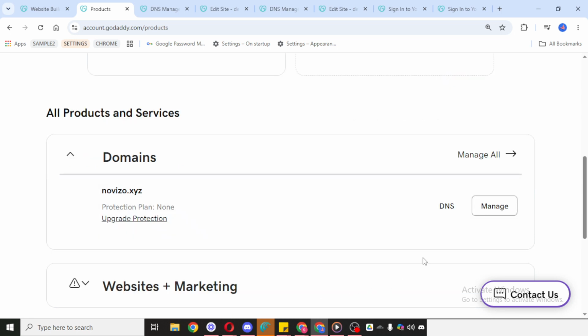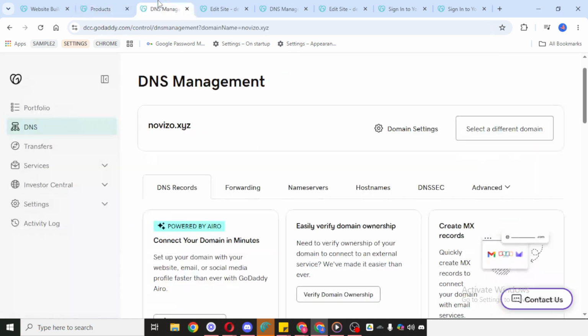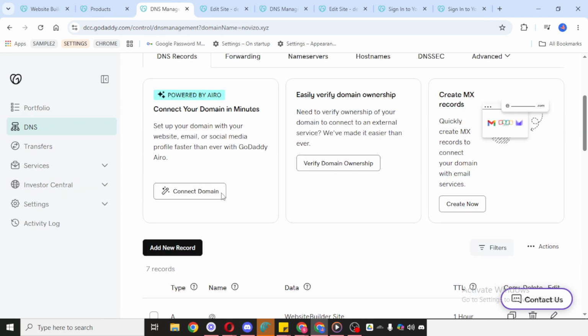Once you're inside the domain settings, look for the DNS option and click it. This is where your domain's records are managed, including the records that control where your website traffic is sent. Inside the DNS section, click Add New Record. You'll now be asked to choose the type of record you want to create. In the Type menu, select A.